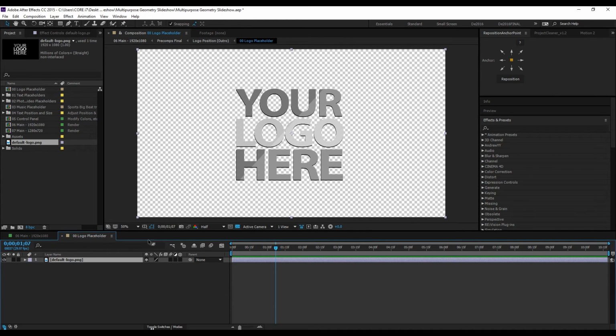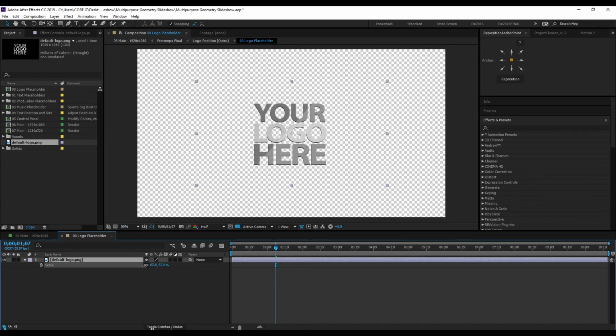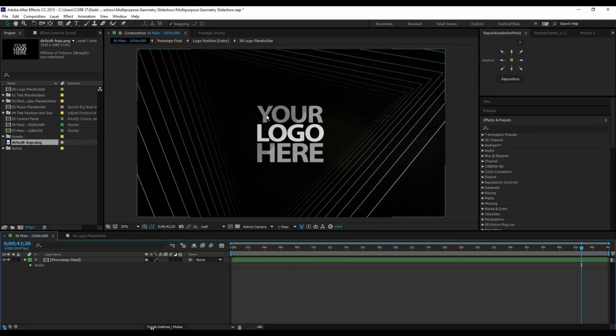So to change the size, just select this layer first and hit S on your keyboard. And if you want to change the position, press P and you can make the adjustments. So as we can see in our main preview, it updates. So pretty easy and straightforward.